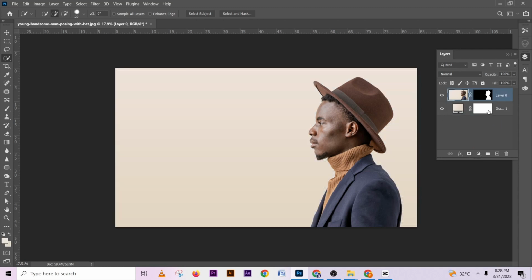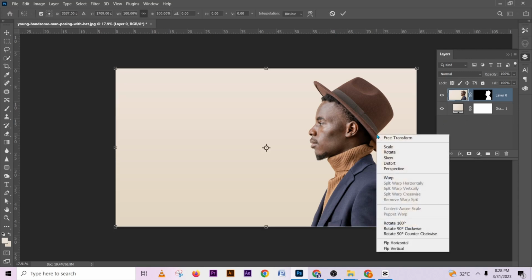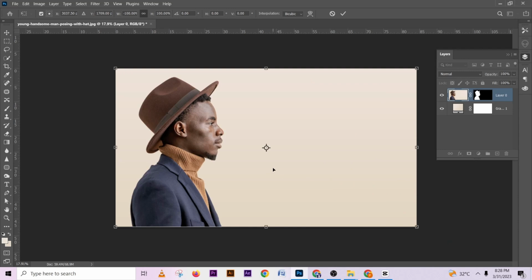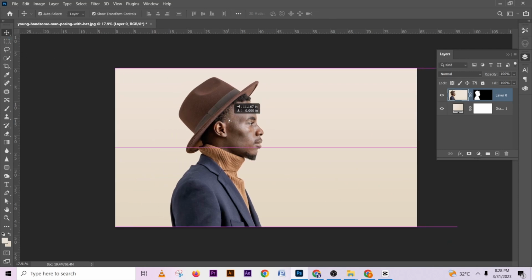Press Ctrl T to flip it horizontally like this. So I want it to be like this, but I want it to come in a little more somewhere here. All right, so we are going to be using our image here.